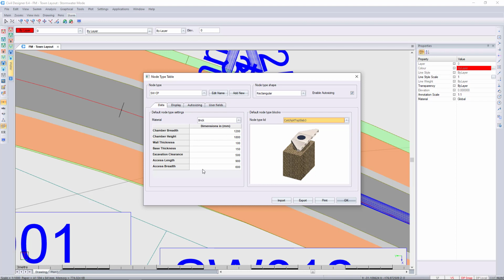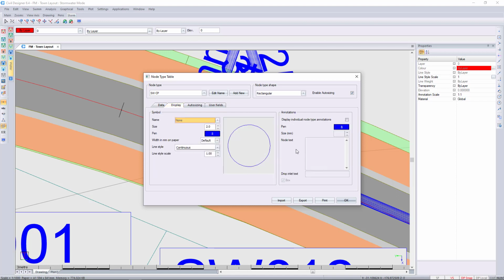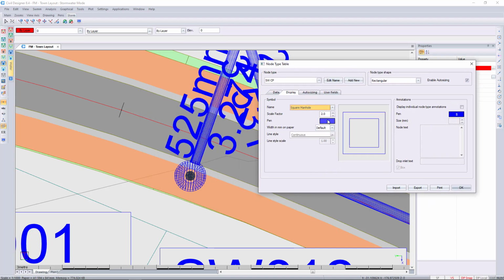You can then change different aspects. And if you look at the display, this is the 2D symbol. So we could probably give it a different name. I'm going to give it a square looking one when it's in 2D mode. At the moment, it's in 3D mode for the plan view.